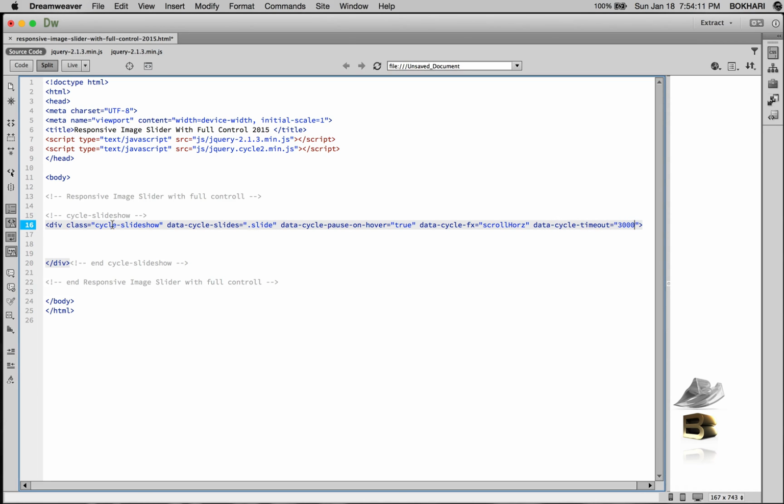Okay, so now we have our cycle-slideshow class, we have our data-cycle-slides class for the caption thing, and then data-cycle-pause-on-hover for the pause effect when we hover over the image. Then the effect, how we want it to slide or fade, that's scroll. And then finally the timeout option, I mean the interval, so how often it slides or scrolls.